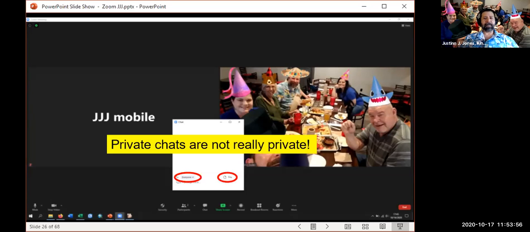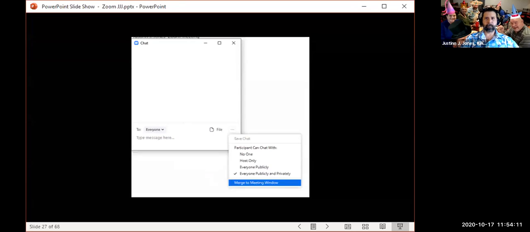From the chat pane, you can also send files back and forth. We often do this when we need to share a PowerPoint or a PDF, things like that. You can throw those directly into the chat box as well. Similar to the participant pane, if you want to redock your chat box, you can do that from the ellipsis, and the bottom option is to merge to meeting window.